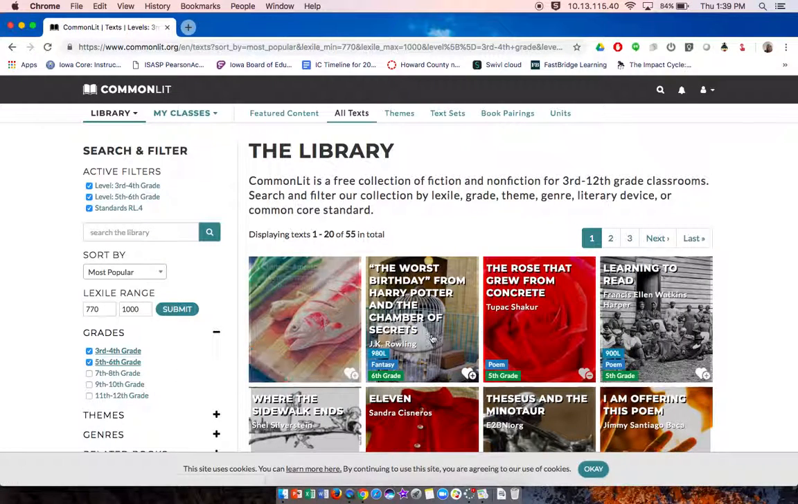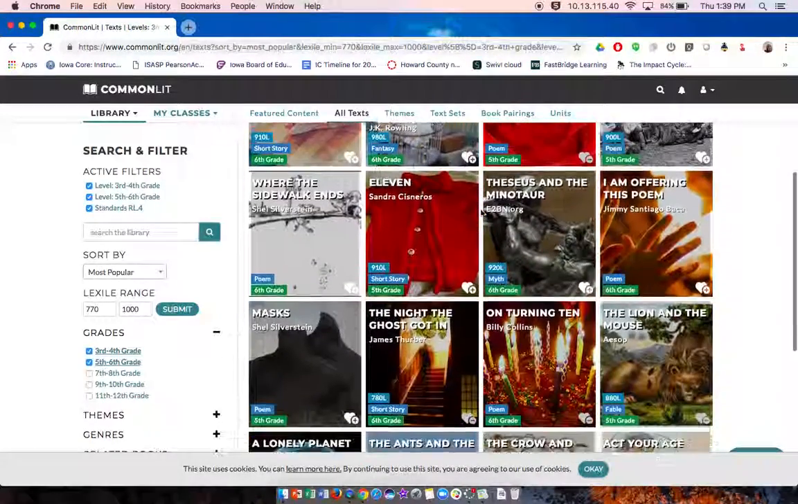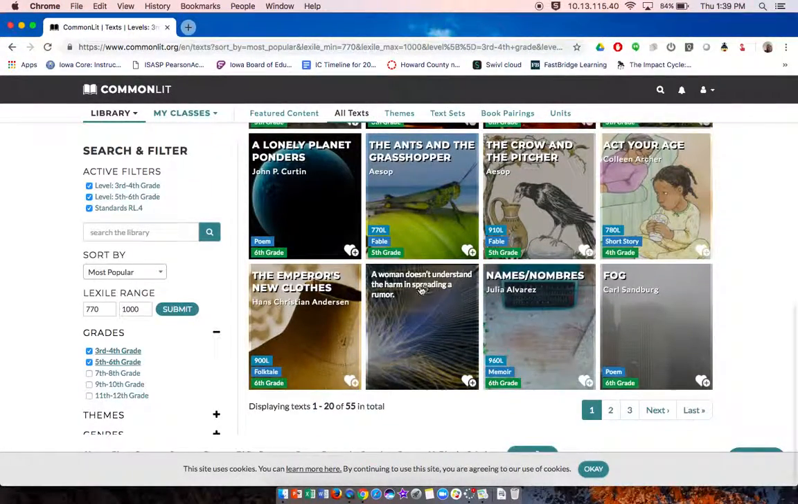So after you got this all filtered, all of these texts, both fiction and nonfiction, will have something that has to do with your standard. The other thing that's great is you can see the Lexile right there. And when you scroll over it, it gives you just a quick synopsis. So we're going to check this one out.